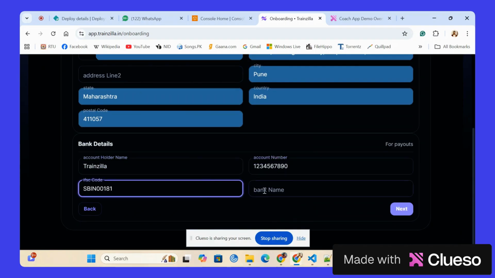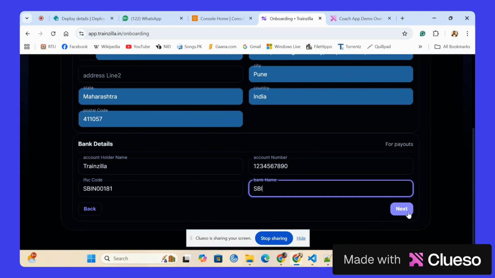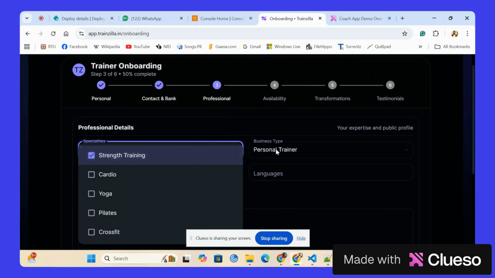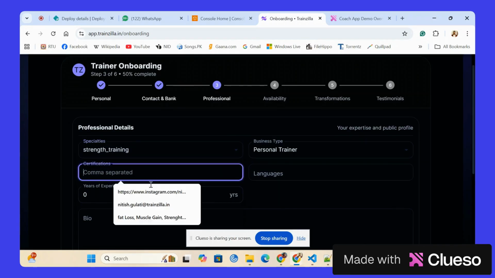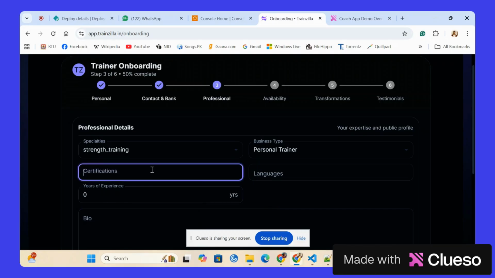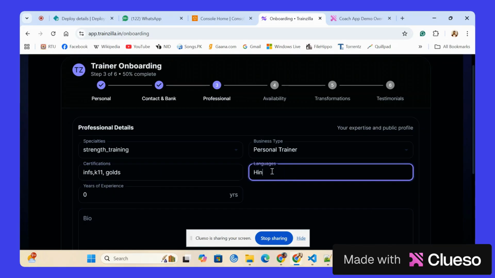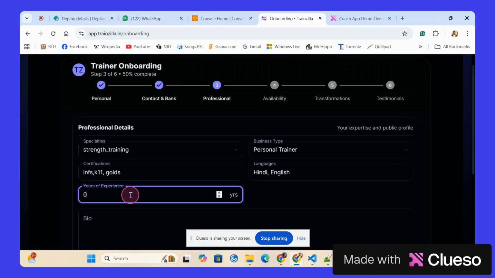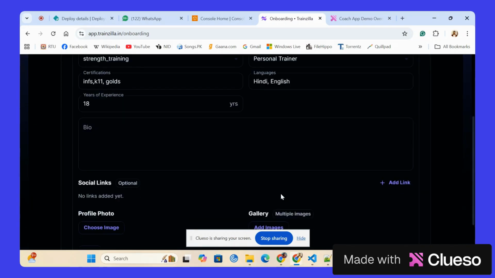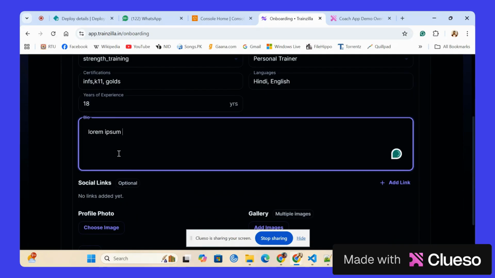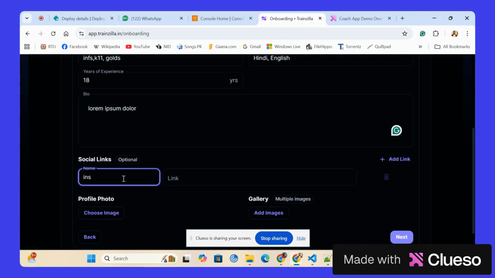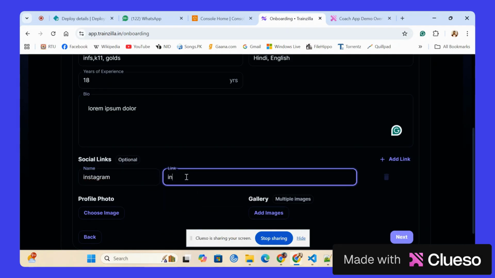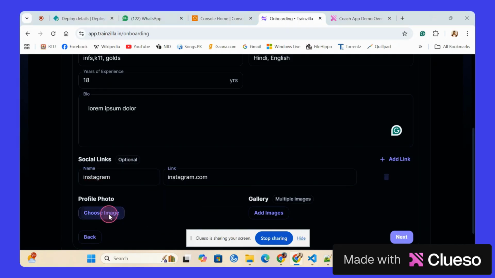Once you have added the bank details, the third step is professional details. These are required to display your professional qualification and capabilities to potential clients, both on the web and in the client app here. You can add your bio. For now, we are just adding dummy data to show how it is done. We could also add social media links such as Instagram, LinkedIn, Twitter, or Facebook. All we need to do is add the links, and this will redirect users directly to our public profiles.